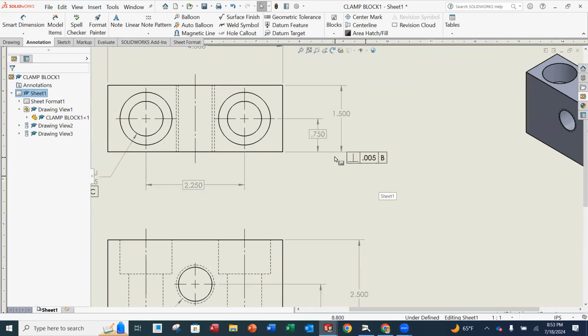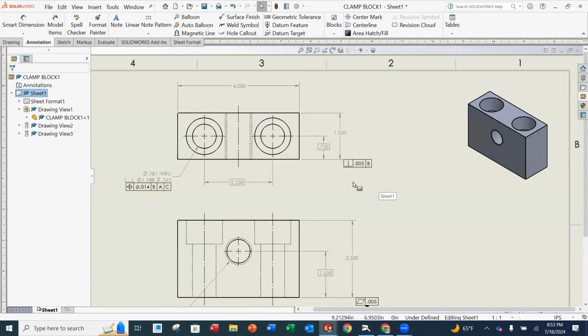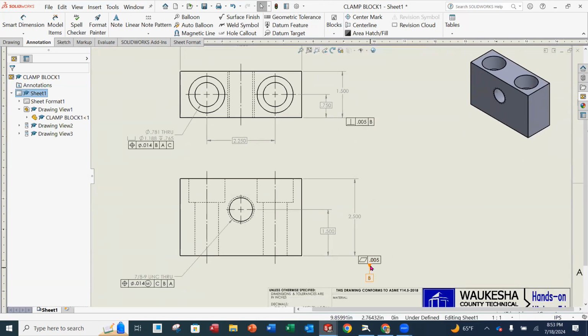Now, what does being perpendicular to B mean? So if you remember, we made datum B the bottom of our part. That means that this face right here needs to be perpendicular to the bottom of the part within 5 thousandths. Okay, it's squaring it up. It's squaring that piece up is what that's doing.